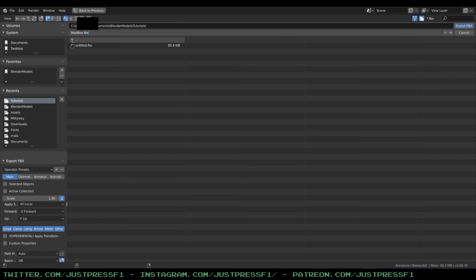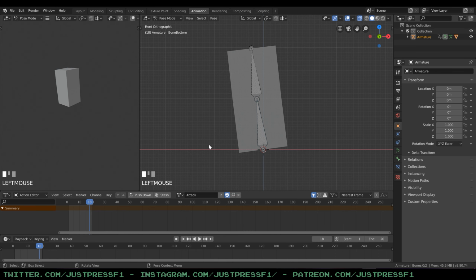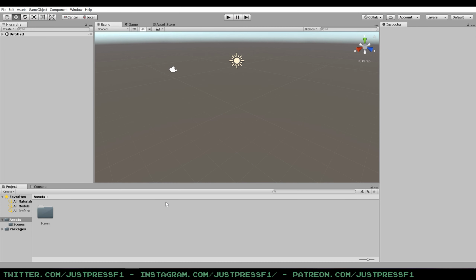Make sure you have the same settings as me: minus Z is forward, Y is up, because Unity uses a different coordinate system. So just export the box with these settings. Export FBX. Now open up Unity and create an empty project.